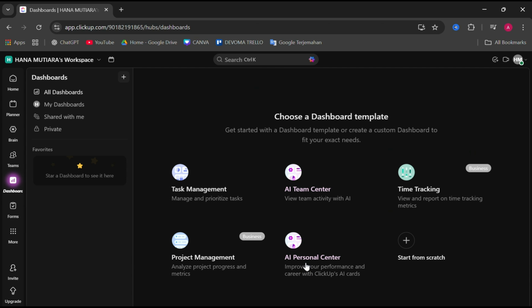Keep in mind that templates labeled as business require a business plan. If you are on the free plan, you can still use the basic templates or start from scratch. You may also start a free trial if you want access to the business features. For this tutorial, we will use the task management template.